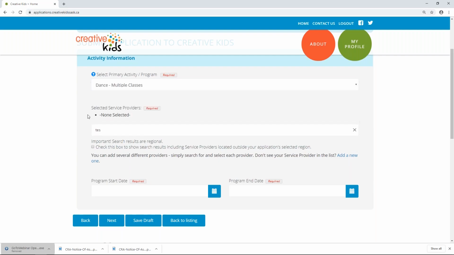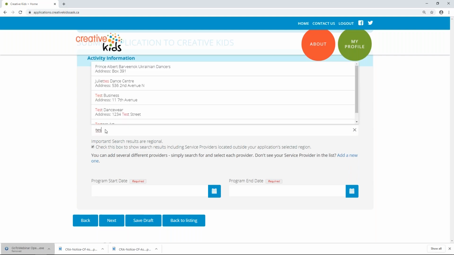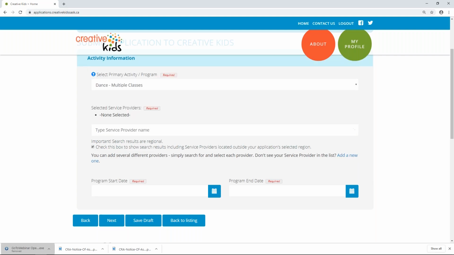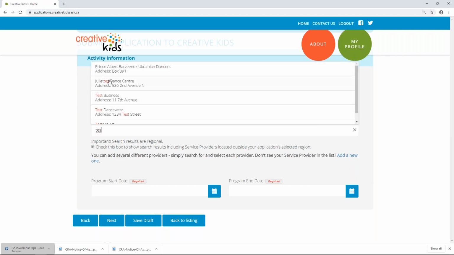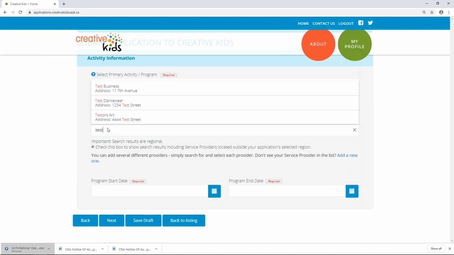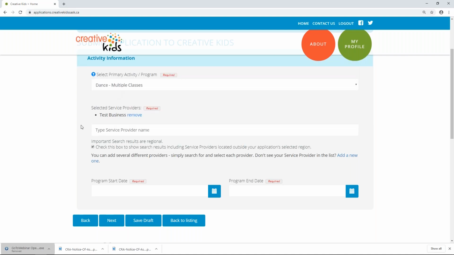But if yours didn't, if you check this box, it'll expand, and sometimes you have to erase it and then start over. It'll expand the search into areas outside of your region potentially. So basically always check this just to make sure that you're doing a broad search. Ours shows up, and test business is who we want.